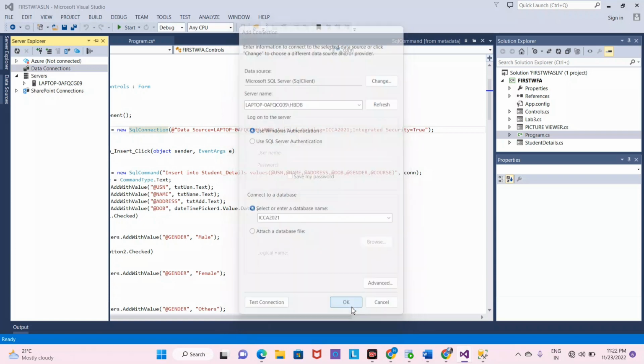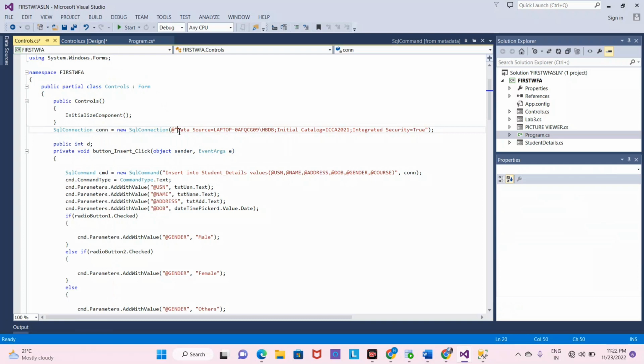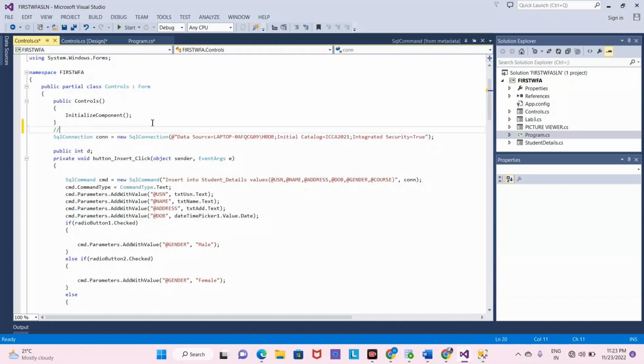Okay, so now here you can see you are connected to the database. So this string which you are seeing here is the string which we copied while connecting the database. So here I'll show you. So you can see this. This is the same thing.